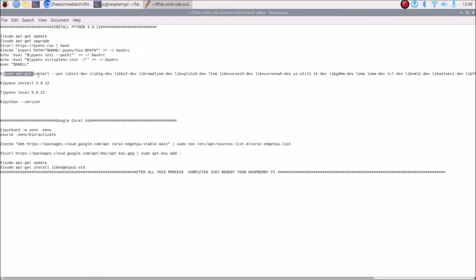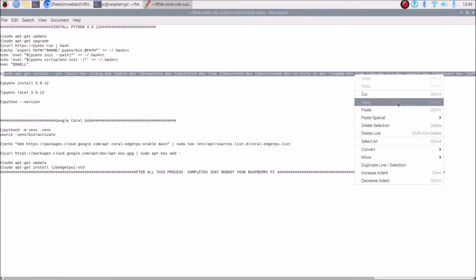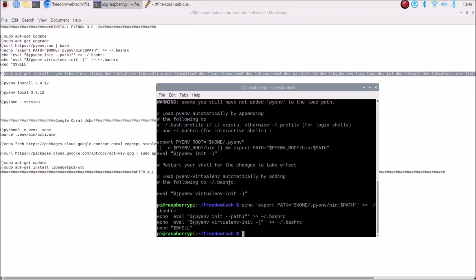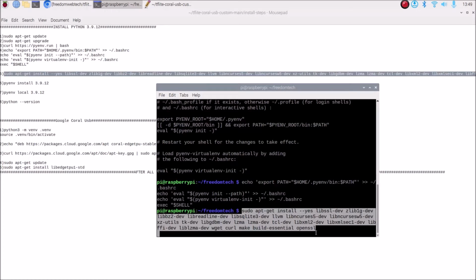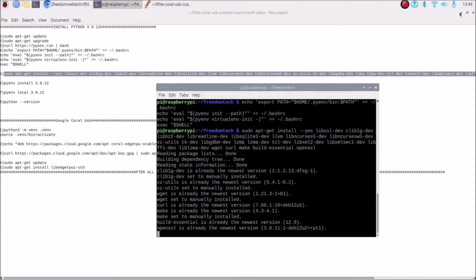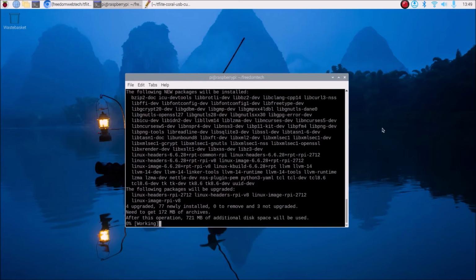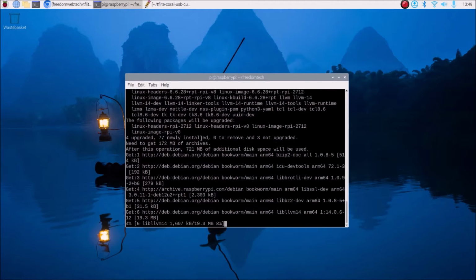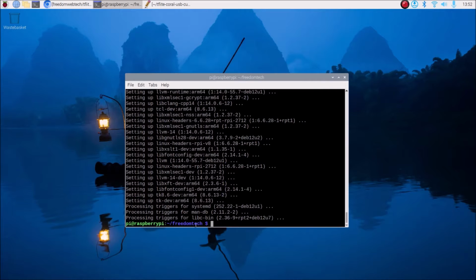So the fifth command is basically to install some packages. Just copy the command, open terminal, paste it as it is and then hit enter. It will install all these basic packages which we need for the Coral USB Accelerator. It will take some time. Meanwhile, I will pause the video. So friends, we have completed our package installation process.